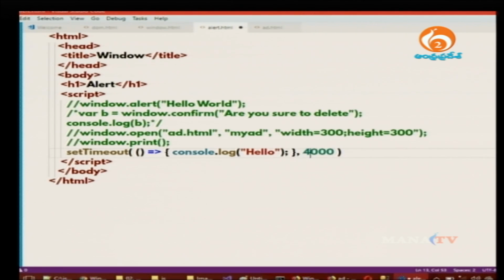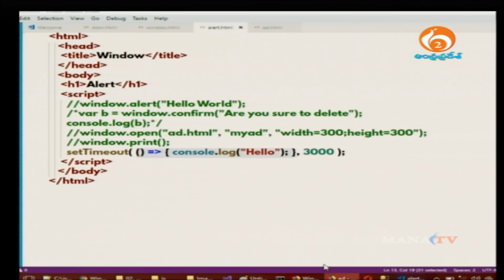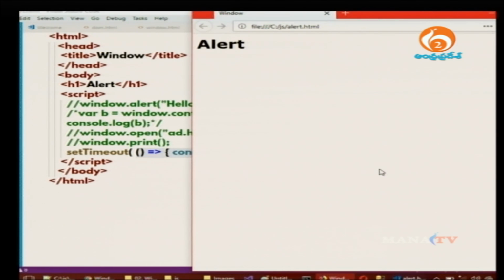If you give 4 seconds, 3 seconds, whichever the time you want, you can just give. I have given 3 seconds. So it will automatically call this particular function after completion of the 3 seconds. Now check it.